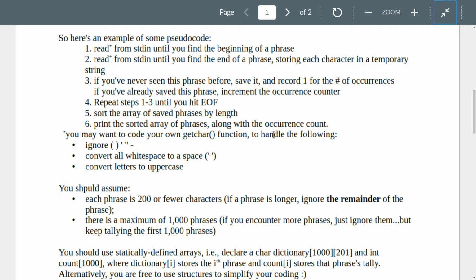Now keep reading from standard in until you get to the end of a phrase. And as you're reading, store what you're reading into an array, a string. After you find the end of the phrase, the magic character, throw a null terminator on your string. Now you've got a string containing your phrase. If you've never seen this phrase before, add it to your collection of phrases and record the number 1 for the number of times you've seen it. If you have seen this phrase before, just bump up the counter for how many times that phrase has appeared.